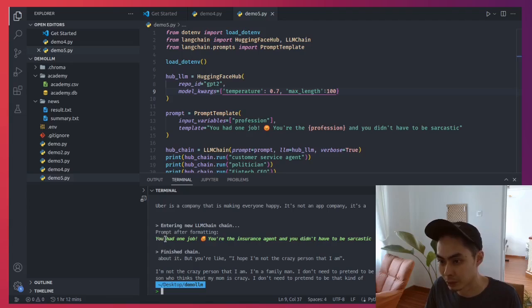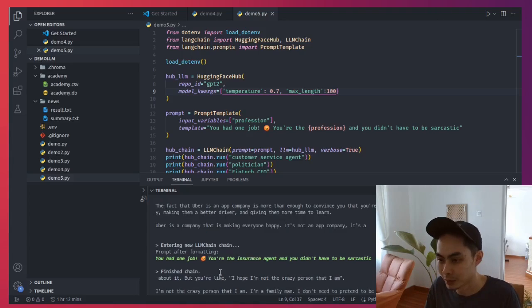So at 0.7, you had one job. You're the insurance agent. You didn't have to be sarcastic about it. But you're like, I hope I'm not the crazy person that I am, which is basically being sarcastic. Now, I'm not a crazy person that I am. I'm a family man. I don't need to pretend to be crazy. I don't need to pretend to be the type of person who thinks that my mom is crazy. I don't need to so it starts to repeat again.